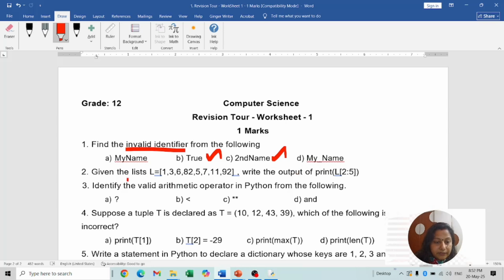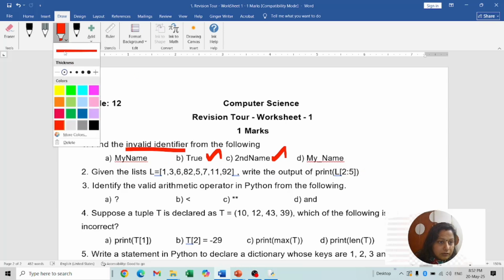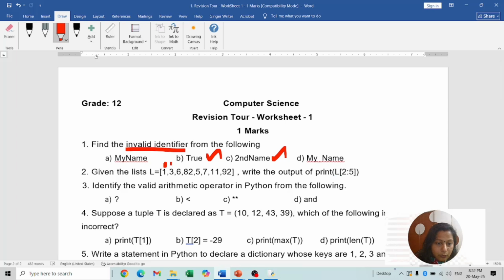So the next one: given the list L equal to, these are the list elements, write the output of print(L[2:5]). What does it mean? You are going to use the slicing method now. So it is starting with 0, 1 and 2, then 3, 4, 5, 6 and 7. So from where you have to start?